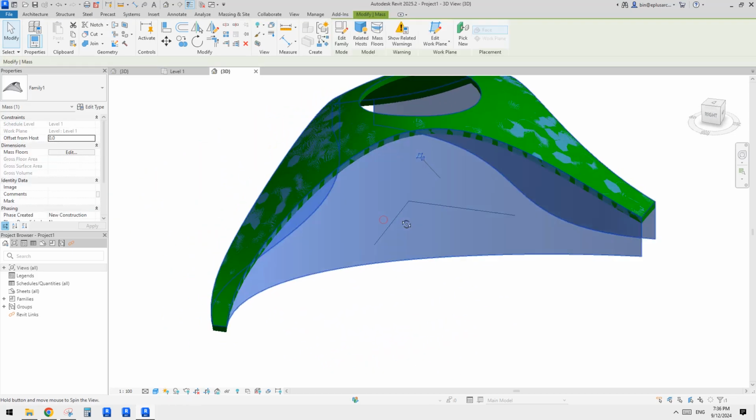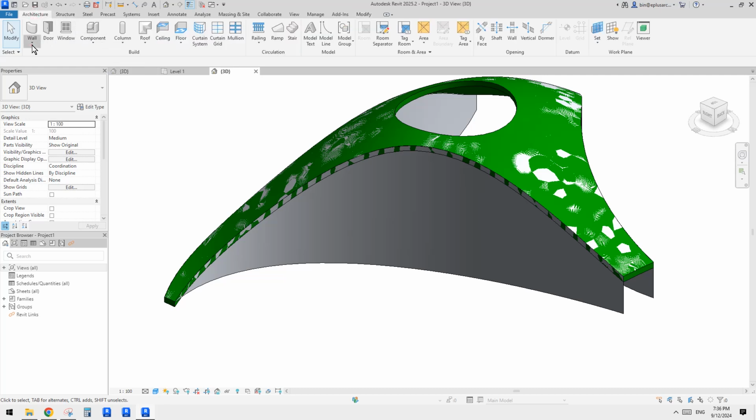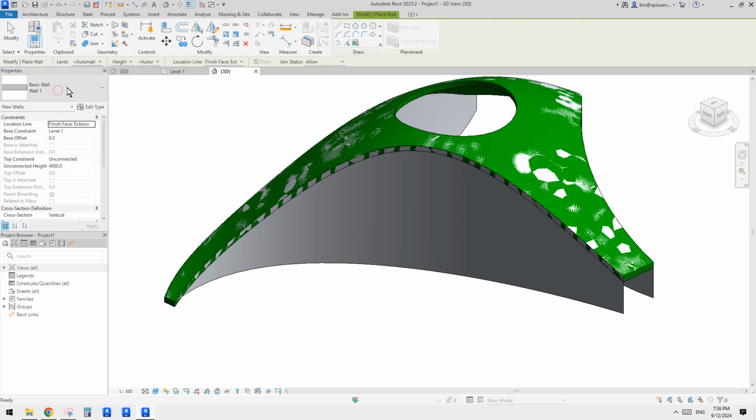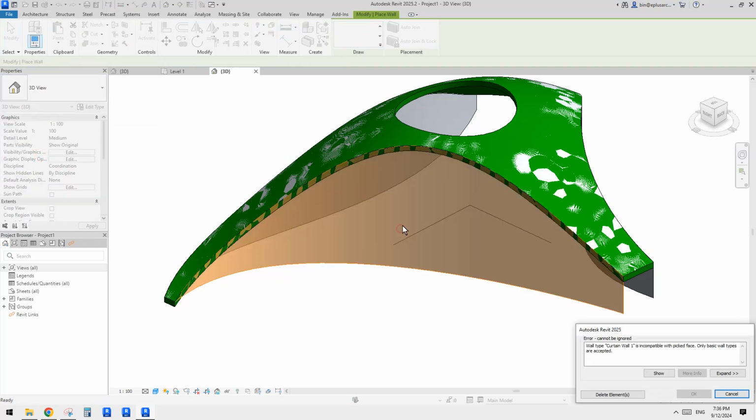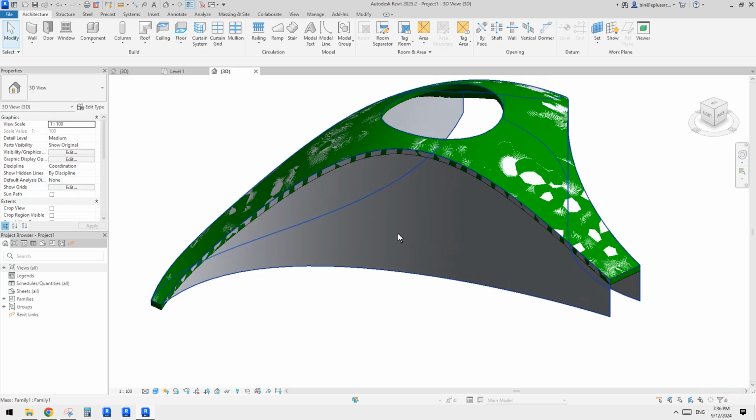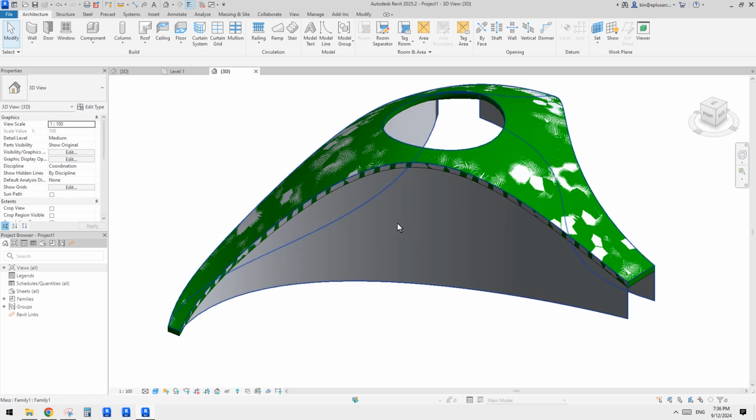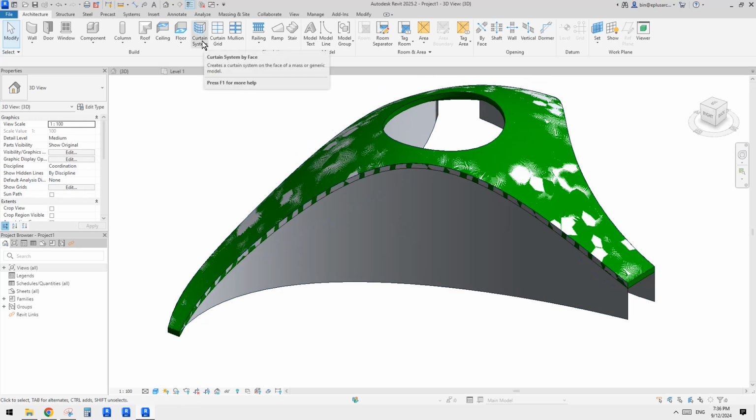With this surface, there are options, I think. I'm not sure about curtain wall, so let's try if I use wall by face and use curtain wall. No, it doesn't work. Oh, that's not good. That's okay. So we still have options, right? So we have curtain system.